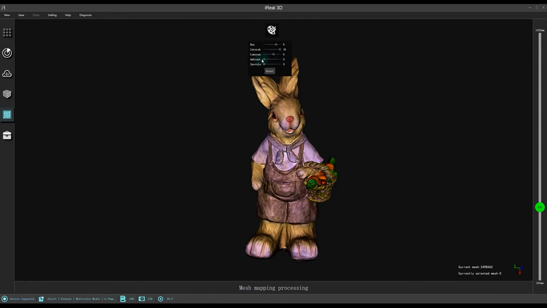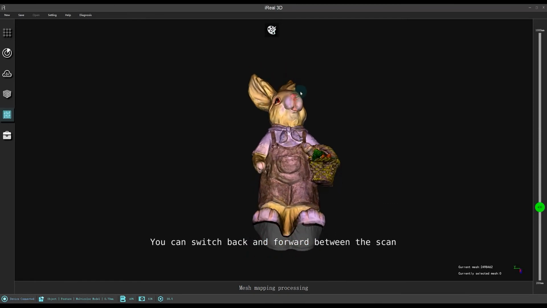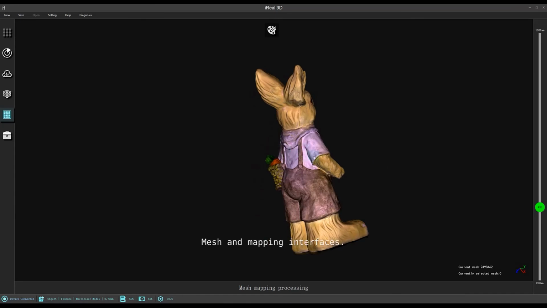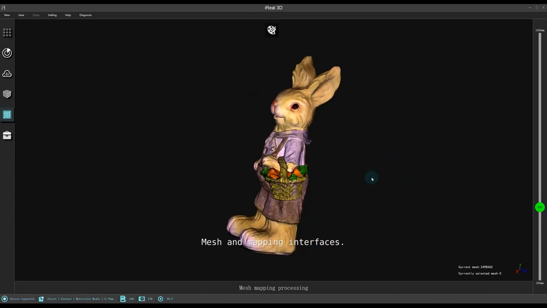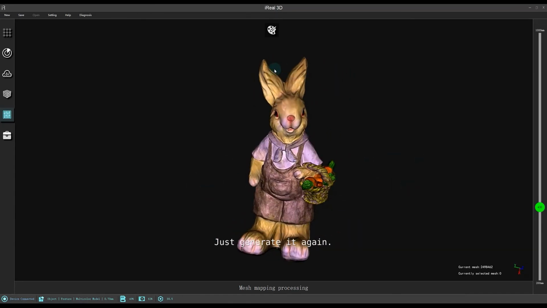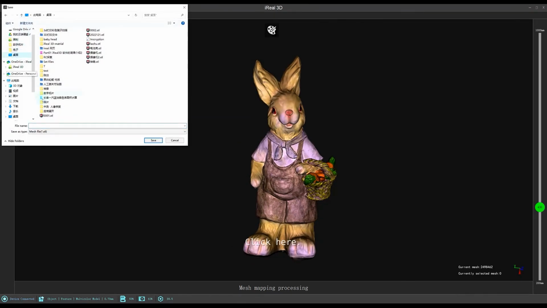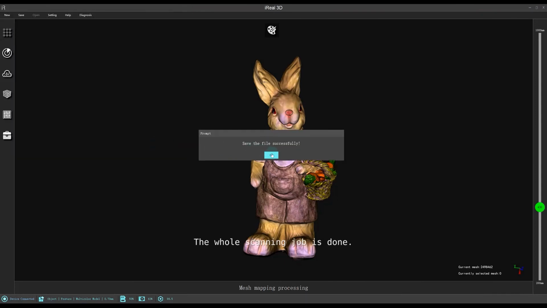iReal 3D has a modular interface. You can switch back and forward between the scan, point cloud, mesh and mapping interfaces. If it doesn't fit, just generate it again. Finally, you can save. Click here. Name it. Select OBJ model. Save it. The whole scanning job is done.